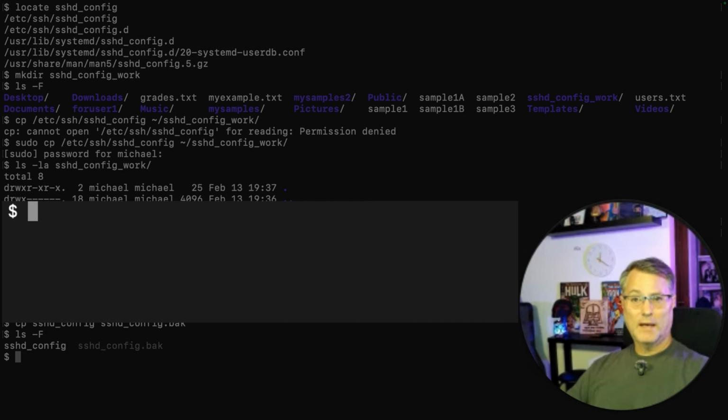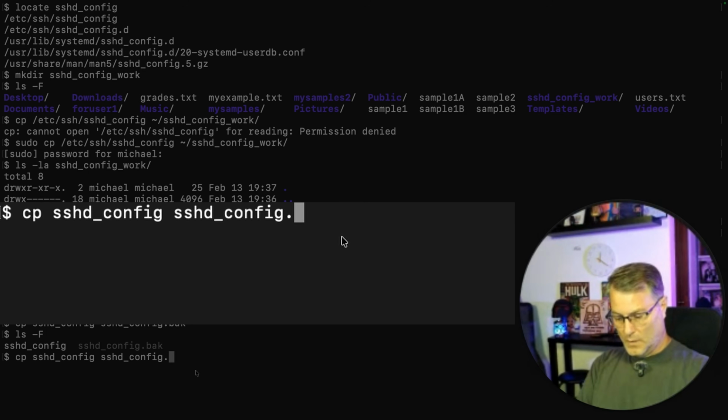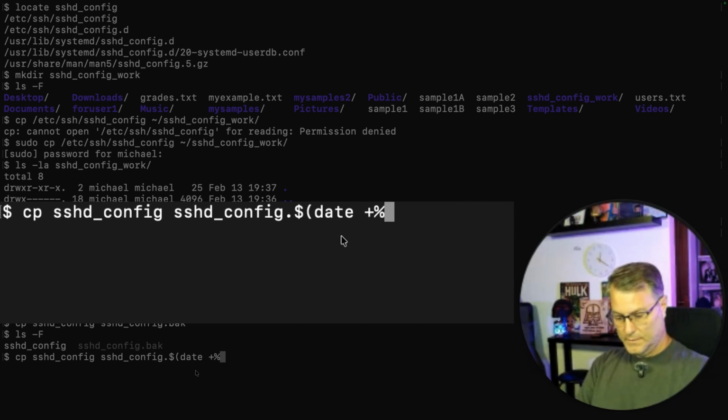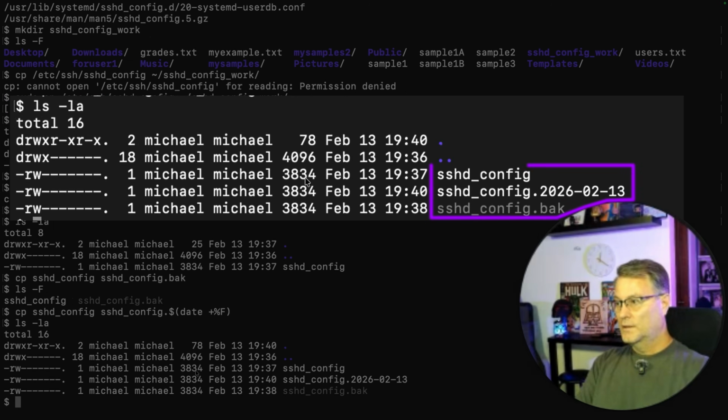Another way you might create a backup is to add a timestamp to the file. And we can do this like this. We'll say cp sshd_config sshd_config.$(date +%F) and hit enter. Now, if we type ls -la, we can see that not only is our backup file there, but we also have a backup file with a timestamp.